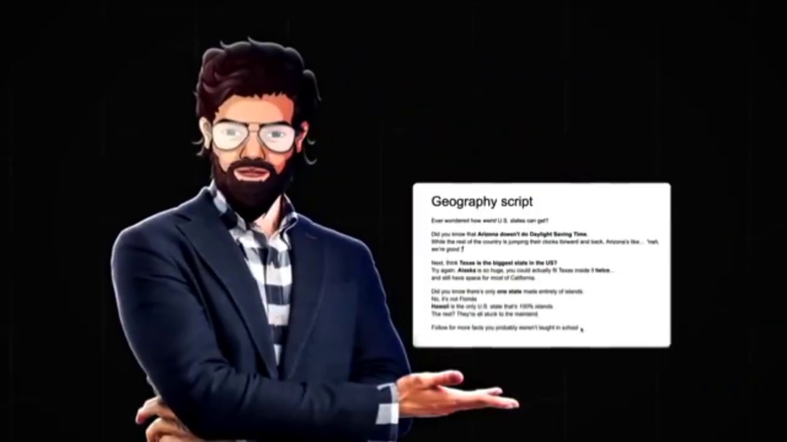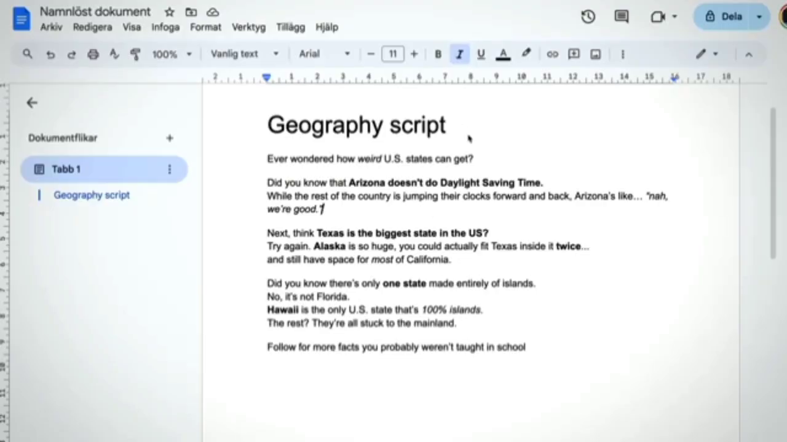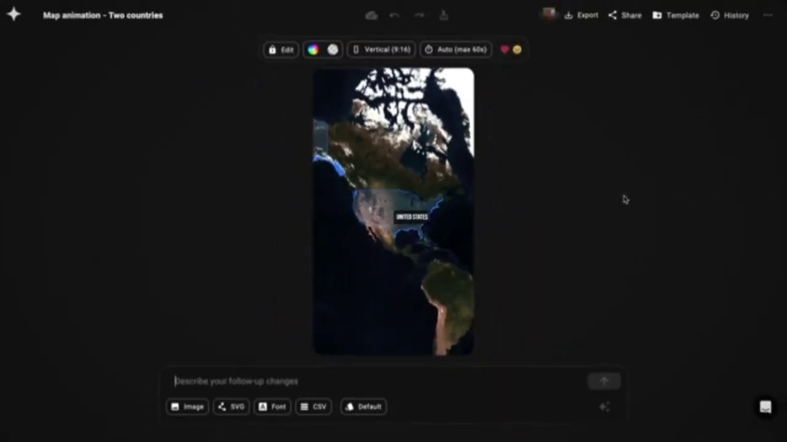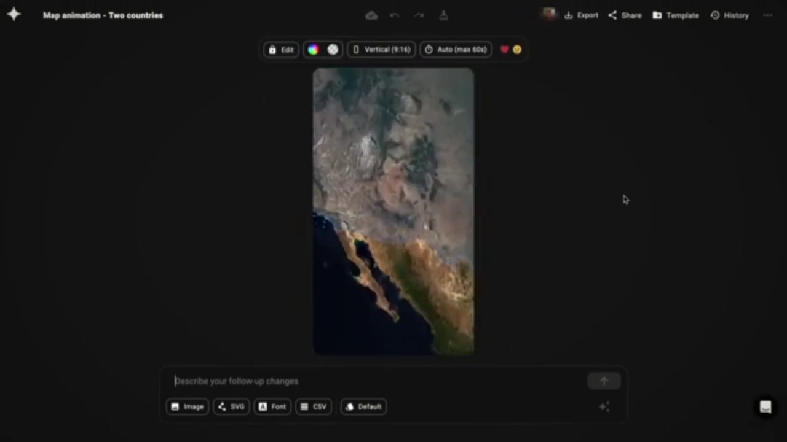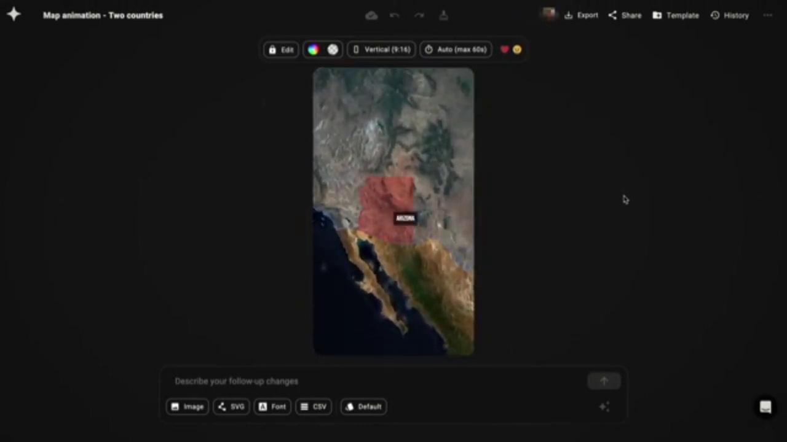Then the actual animation for our own video obviously has to be created based on our script. So go back to the document that you created for your script and see what countries or states are being mentioned. For example, my script starts off with, ever wondered how weird US states can get? And that's followed up by a fact about Arizona. For this part, we want to see the entire US in the beginning and then zoom in on the state of Arizona, because that's the one we're talking about.